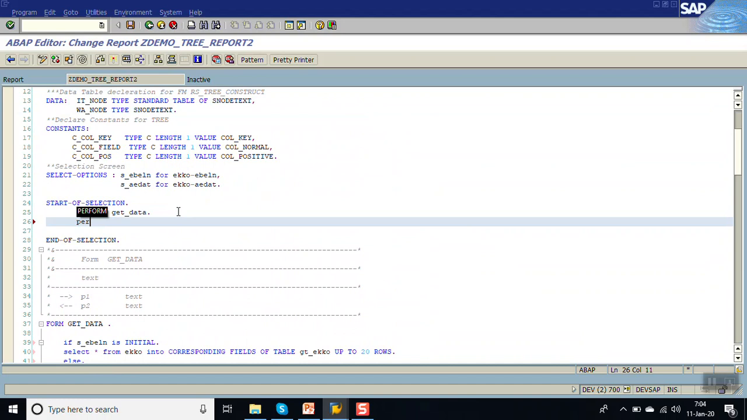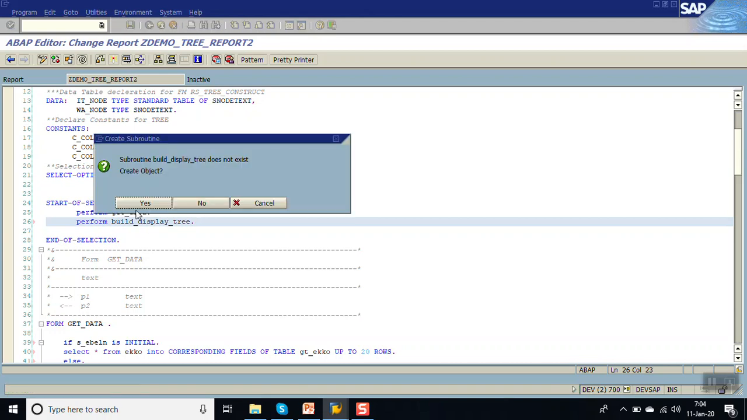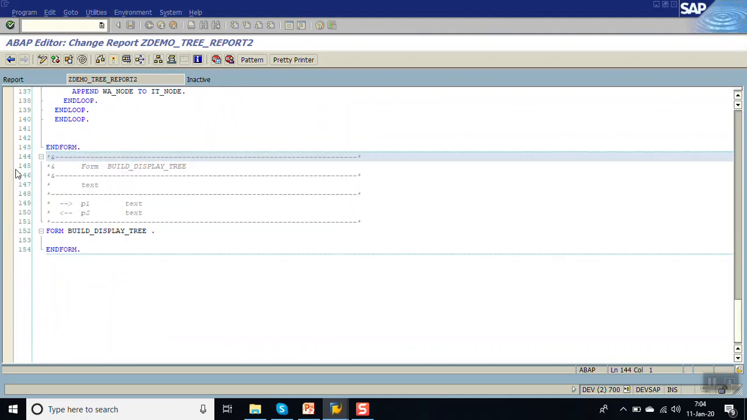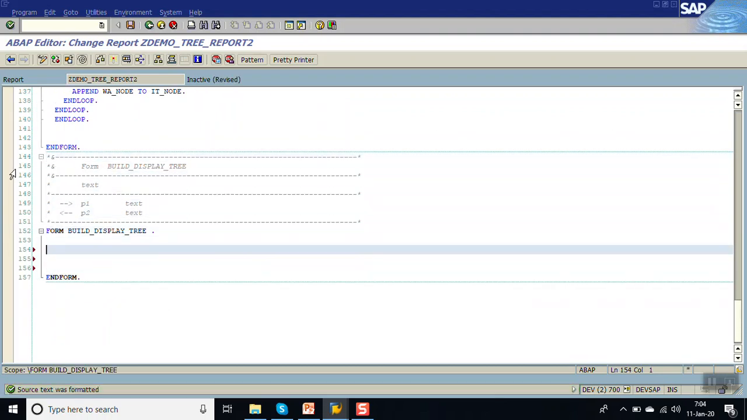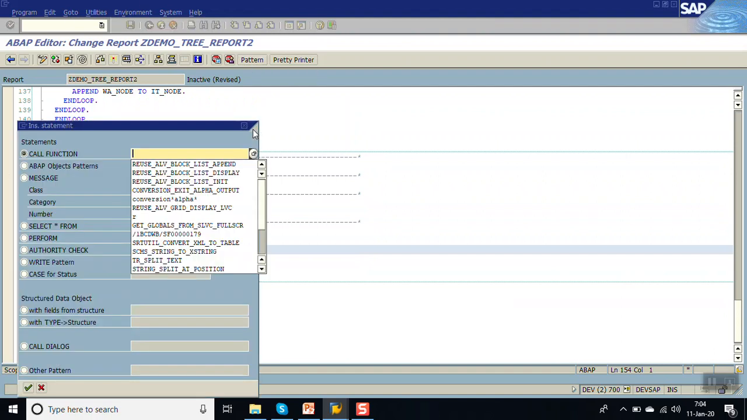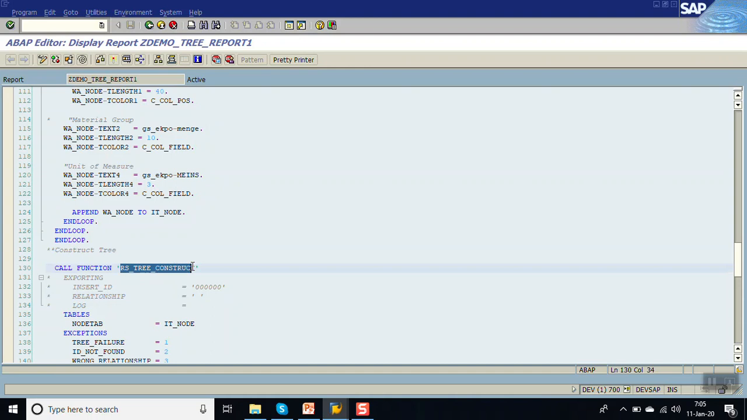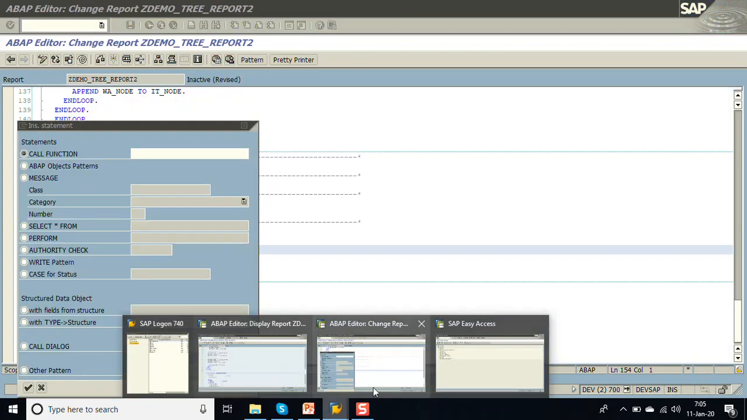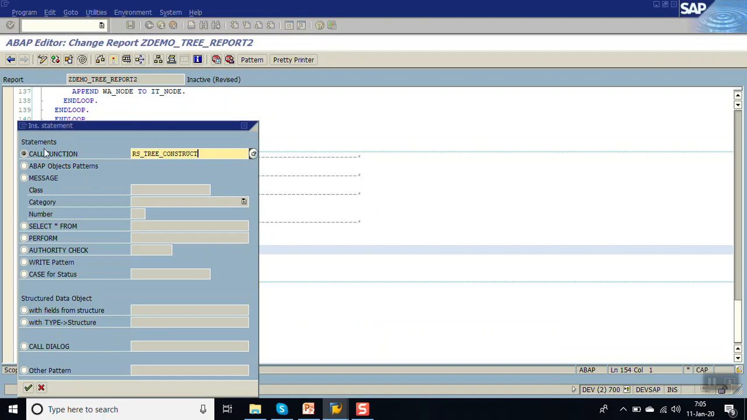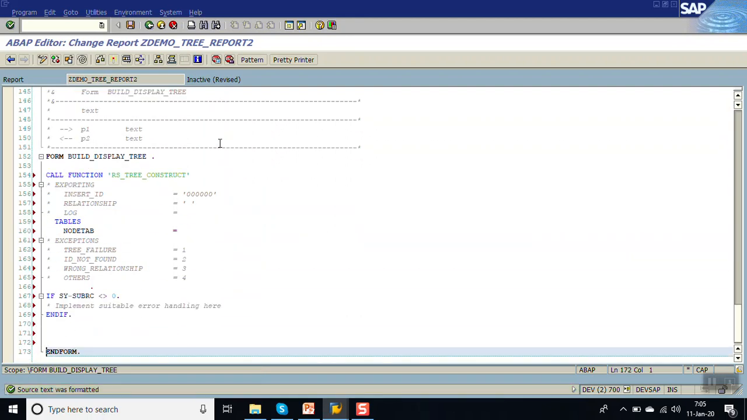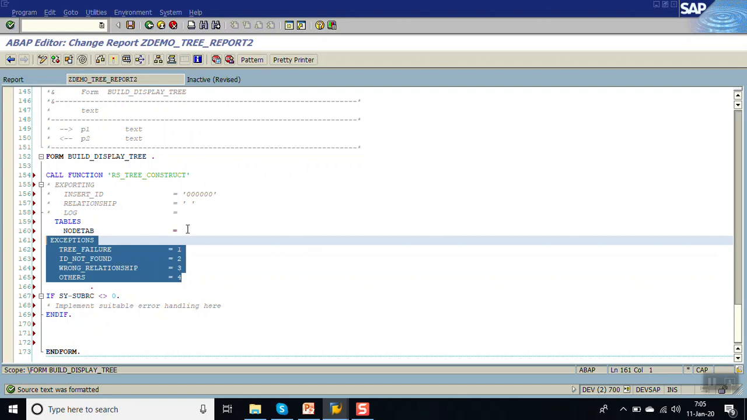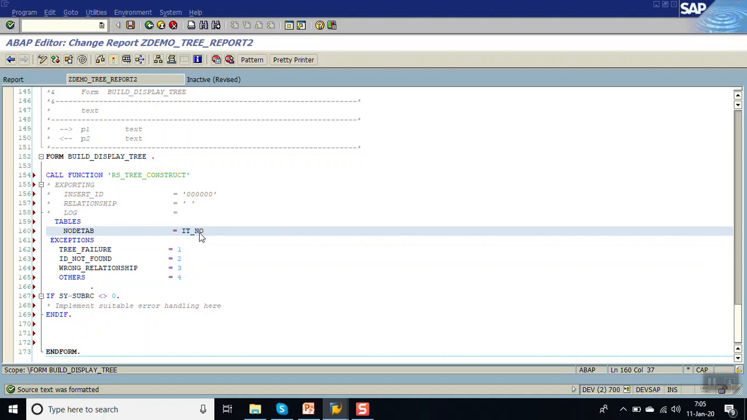Go back, perform build display tree. Double click the perform routine, select the same program. Now first we have to construct the IT node. For that, go to pattern, enter the function module name as rs underscore tree underscore construct. Okay, and in the call function, enter this rs underscore tree underscore construct. Press enter. Always open the exceptions. Now our IT node table is IT underscore node. Give that here.